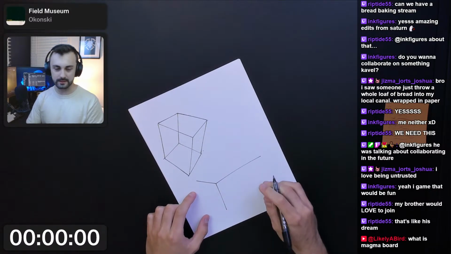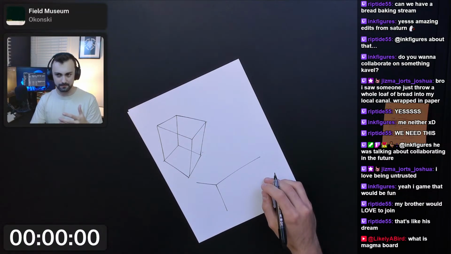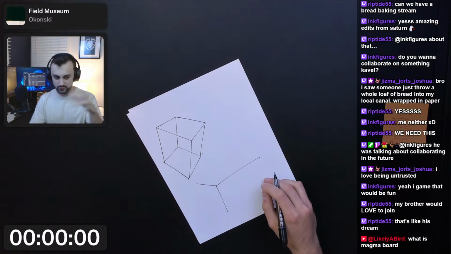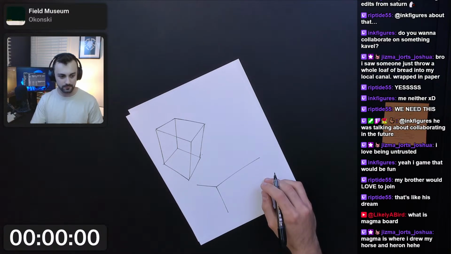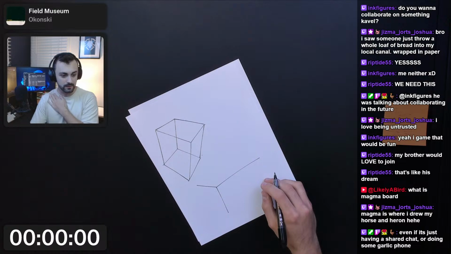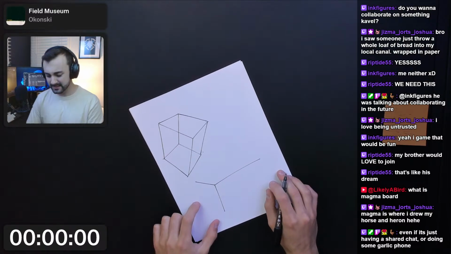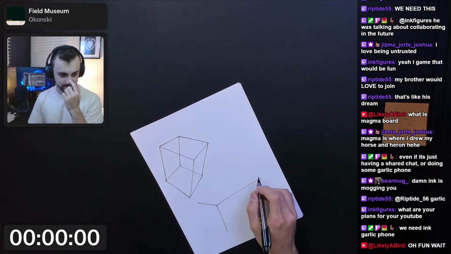So magma is a browser-based drawing application, and you can collaborate with people on it. One time, I think Bear, Dasein, and I all got into a magma board and just drew stuff. Another time, QR and some people from the Frog Pond did that. It's really fun. Magma is where I drew my horse and heron. Even just having a shared chat, doing some Gartic Phone. Some Gartic Phone would be splendid. Oh, fun. I totally love Magma.